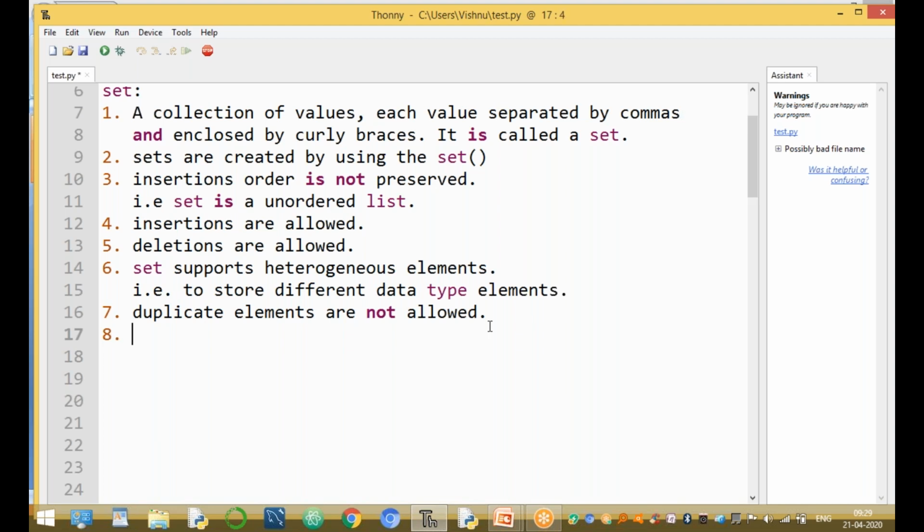And a set is mutable, which means the elements are modifiable. And sets do not support indexing. The list supports indexing, and tuple supports indexing, but sets do not support indexing and slicing.